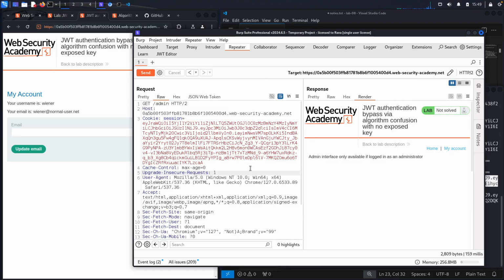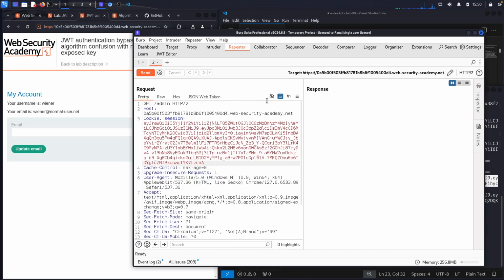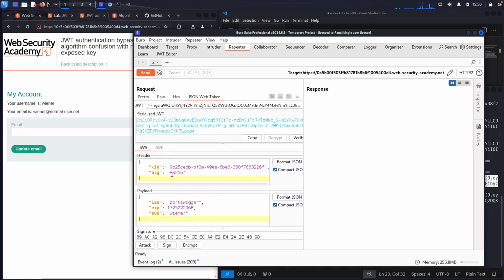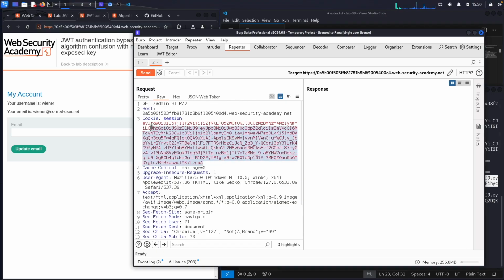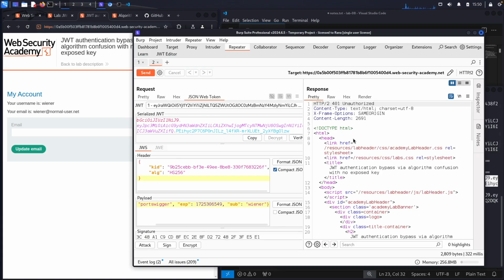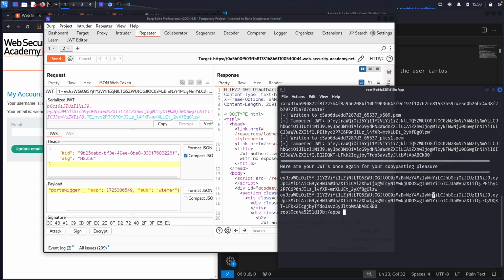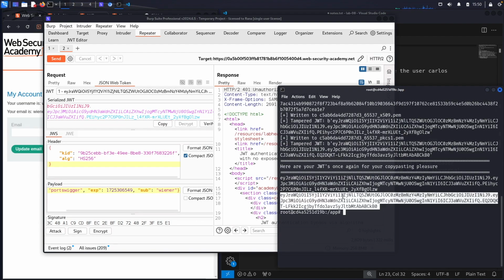So before I change this, actually let's send this to repeater just in case we need it again. Okay, before I change this, if we go to JSON Web Token, this is using asymmetric encryption. Now, when I do change it to the tampered token, which is signed with the public key, you'll see now it's using symmetric encryption because it's trying to exploit algorithm confusion by using the public key to sign the token. So let's hit send. If we get a 200 OK, that means this is the correct public key and it's vulnerable to algorithm confusion. We get a 401, so that's not a good sign. Let's try the second one.